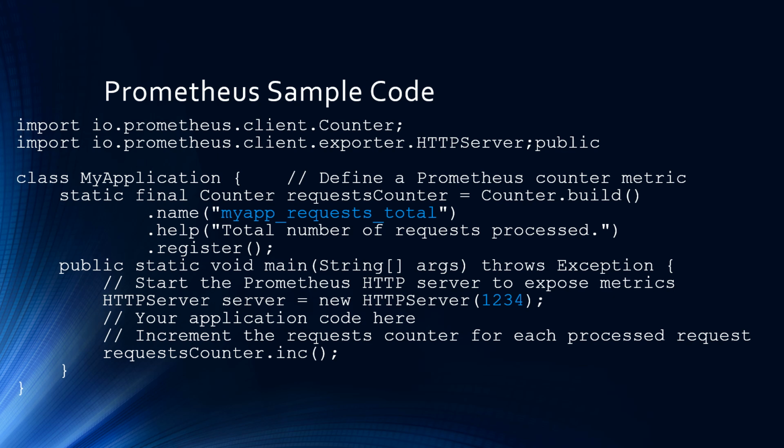Counters for values that only increase. Gauges for values that can go up and down. Histograms for measuring distributions. Summaries for calculating percentiles. Key components in this code: 1. The counter class, from the Prometheus client library. 2. Metric naming and labeling. 3. HTTP server setup for metric exposition. 4. Metric registration. 5. Increment operation.